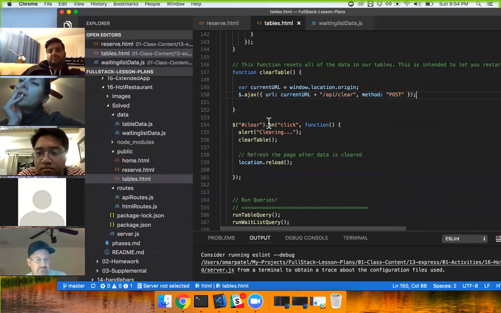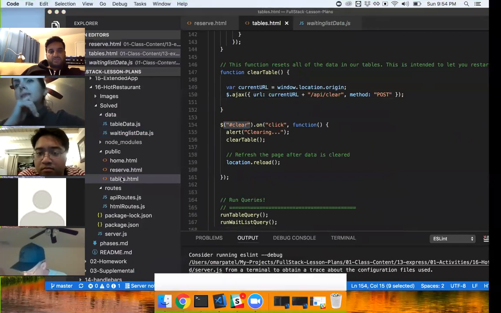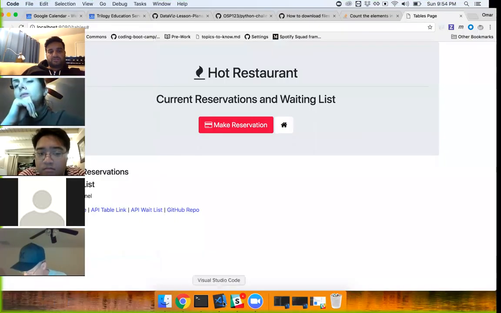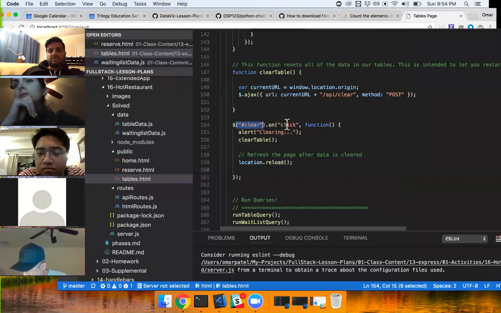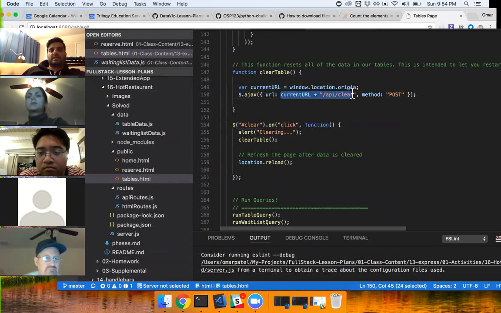So what happens is you have a button that says clear. That's what we did here. We had a clear table, and anytime you click on it, it's going to run this function called clearTable. So it makes a post request to clear on /api/clear. So let's see what happens there.